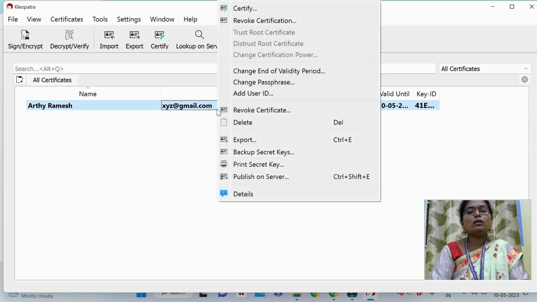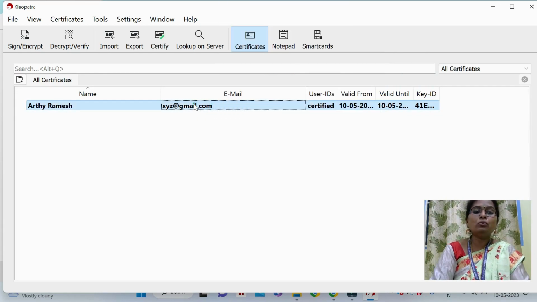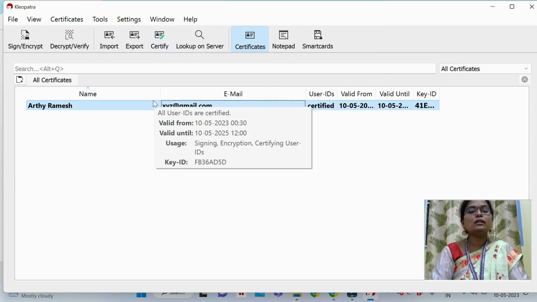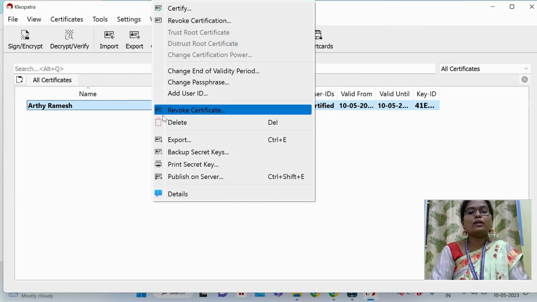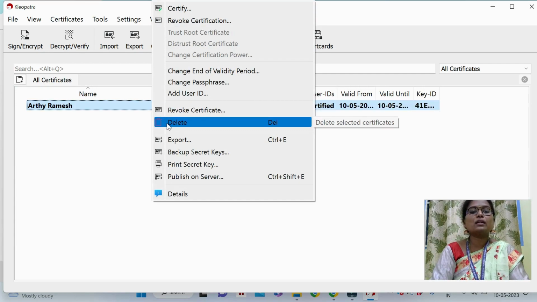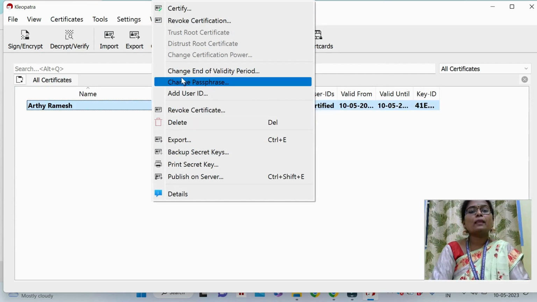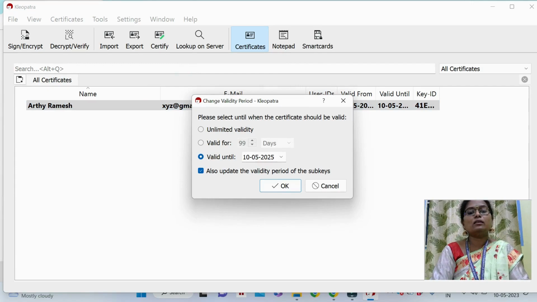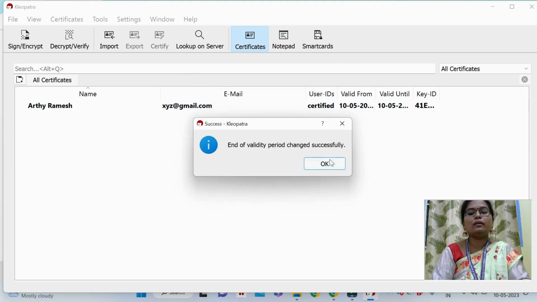So now we could do a lot of operations here. With this certificate itself, I can revoke the certificate, I can delete the certificate, and also I could change the validity period of this certificate. So all these things can be done.